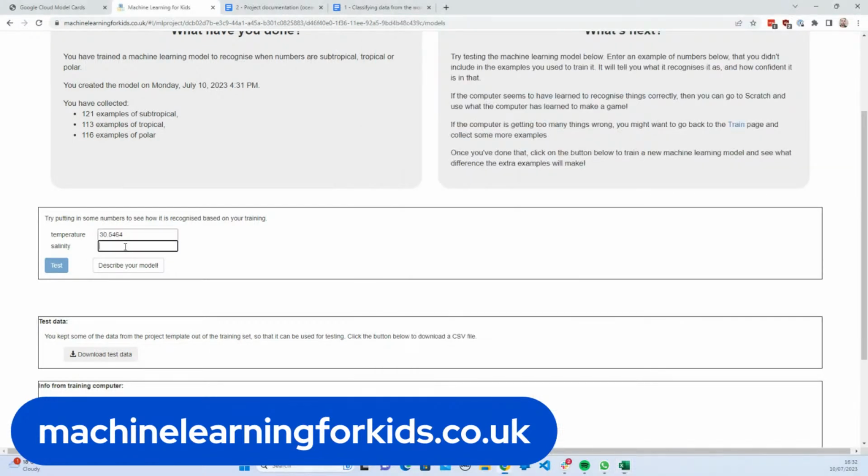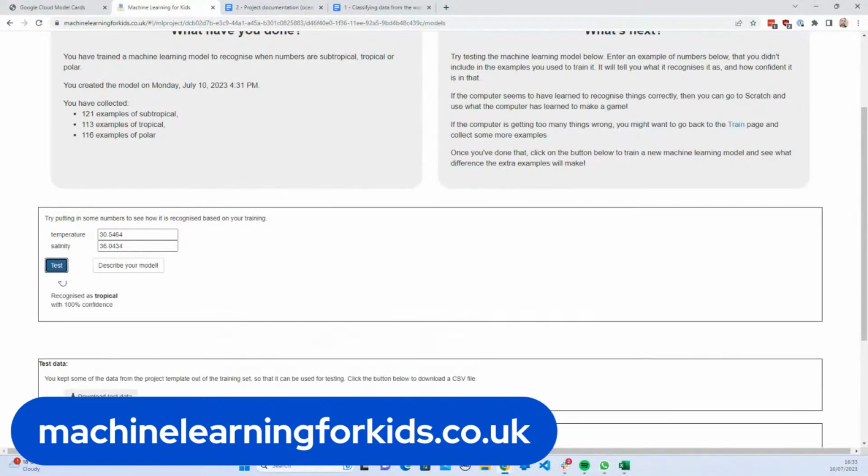Now, what we're hoping for is that it will label it as tropical. So let's see if it does that. I'm going to test it. And perfect, 100% confidence it's tropical. So that shows my machine learning model has worked with that one test.